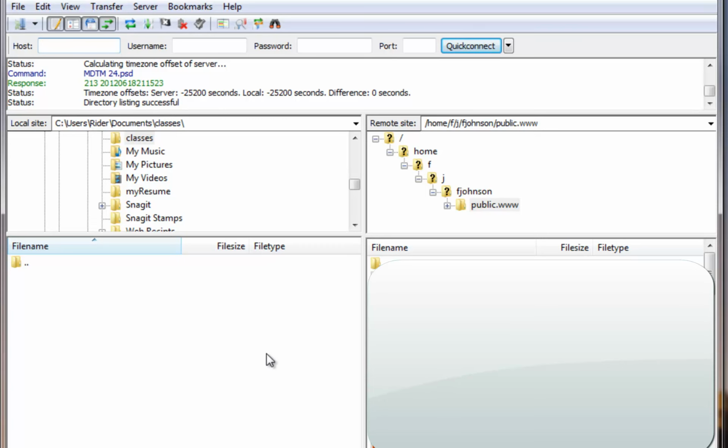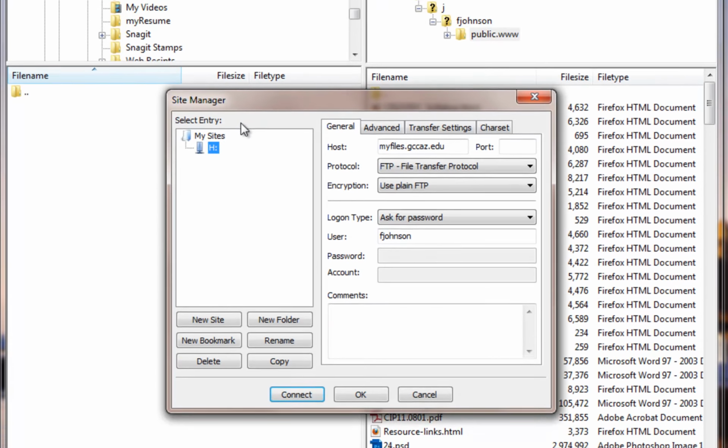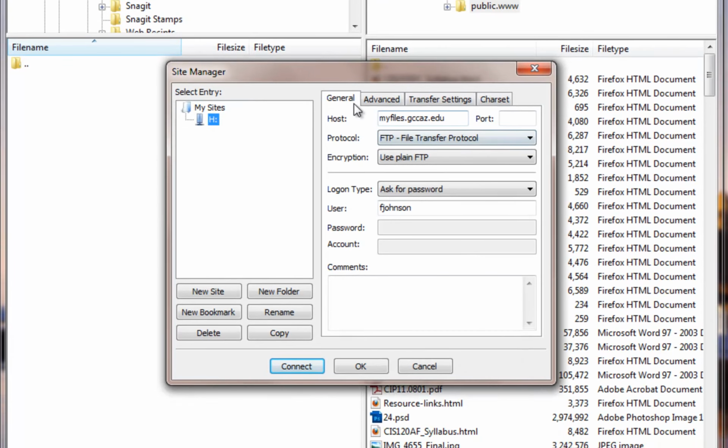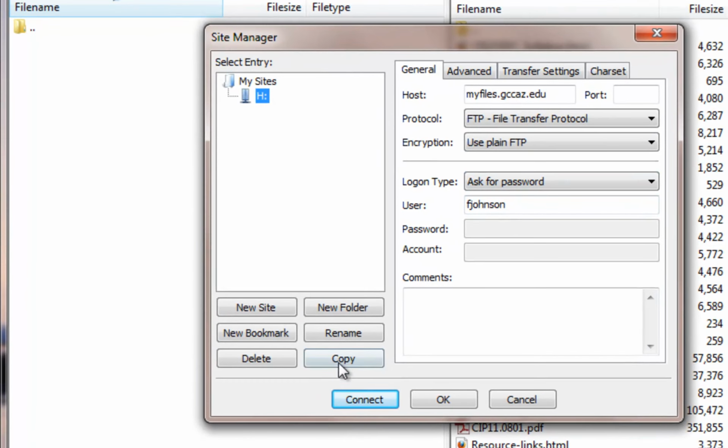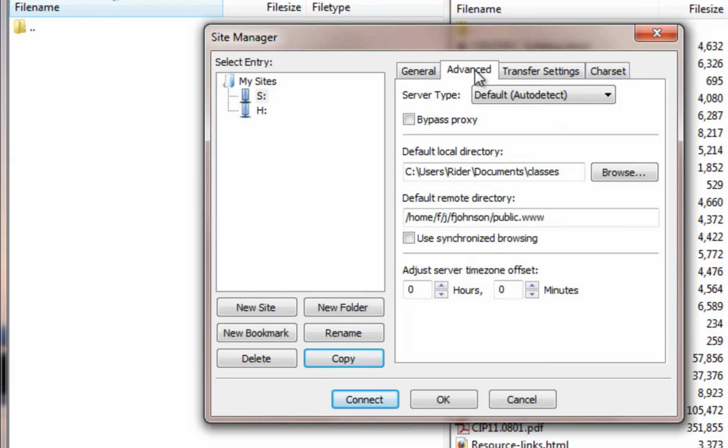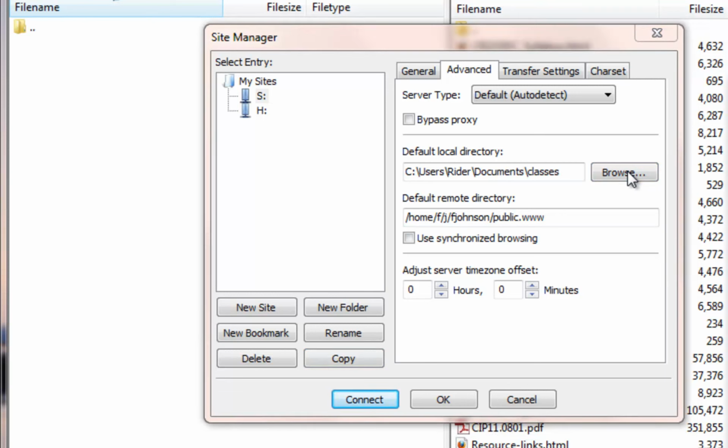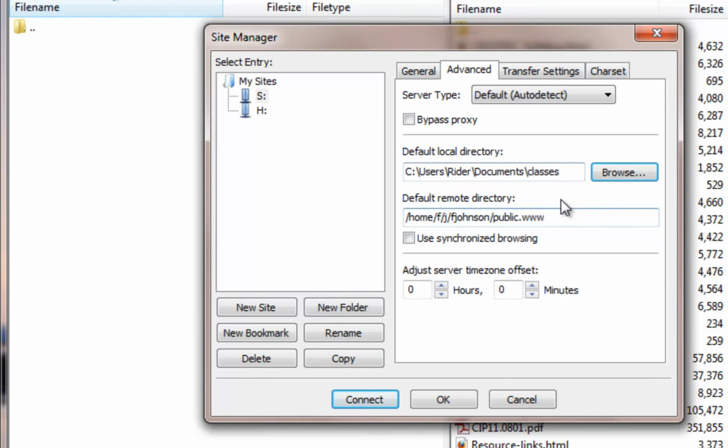I also recommend that you set up your S drive space too while you're at it. So you'd open up your site manager. You can copy this because the general information is going to be the same. So you'll hit copy, give it a name of S drive, which is S colon. And in this case, what's going to change is the advanced tab. So you're going to browse your home computer if you want to change the folder where it's going to go, or you could leave it the same. But you're no longer going to have this address. You're going to have one that reflects the S drive, which is very different.